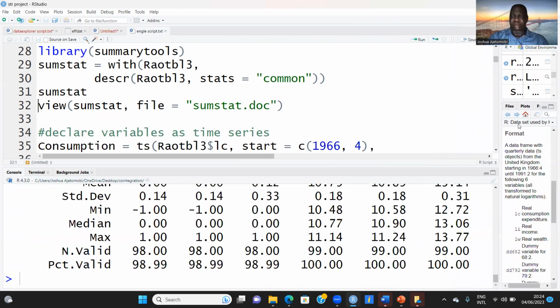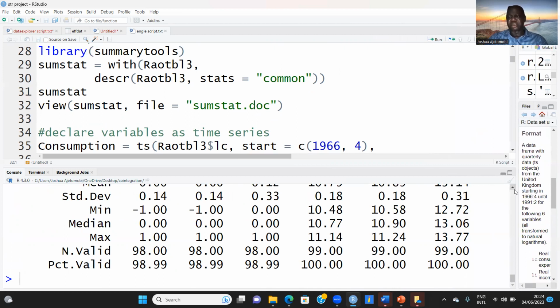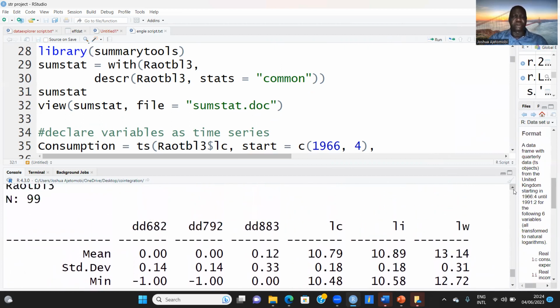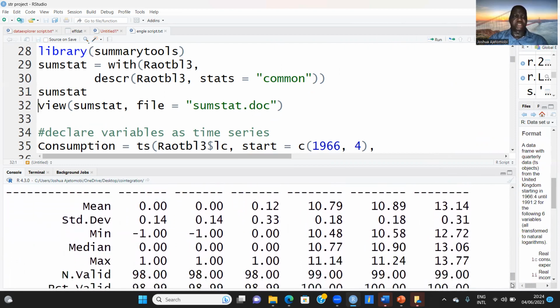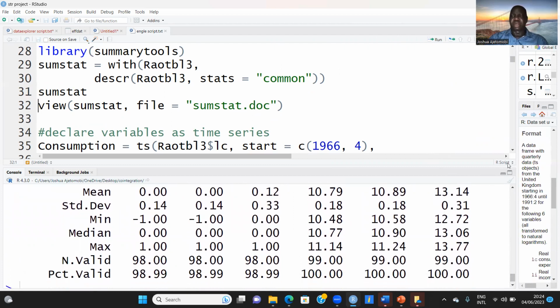So let's go up. So here we are. So we have all the data, all the variables. So we have the mean, standard deviation, minimum, median, maximum, and the number of valid observations. Like I said, if you want to export it to Microsoft Word, then you use view. I think that is super simple.